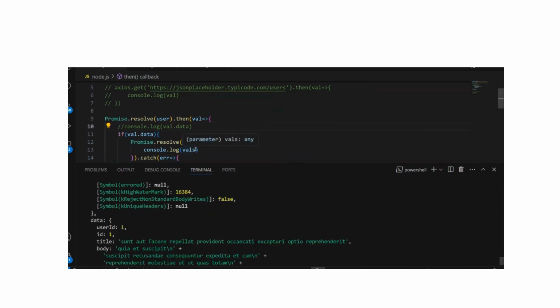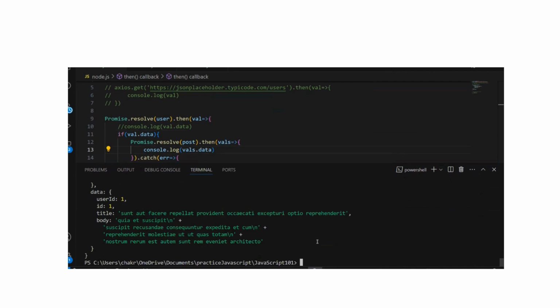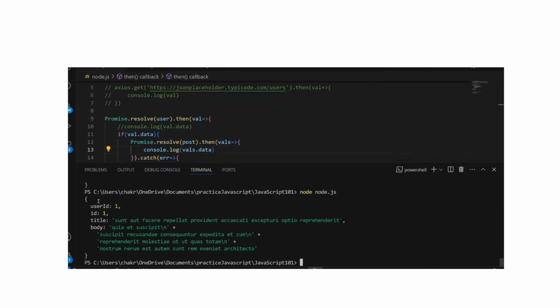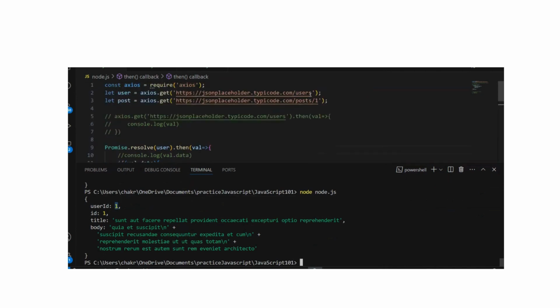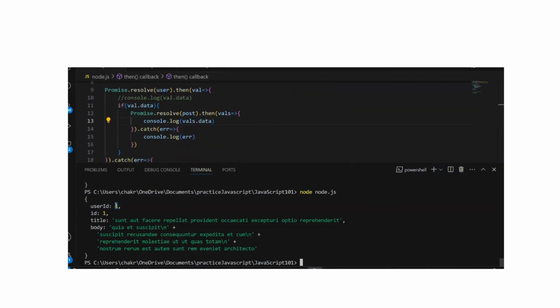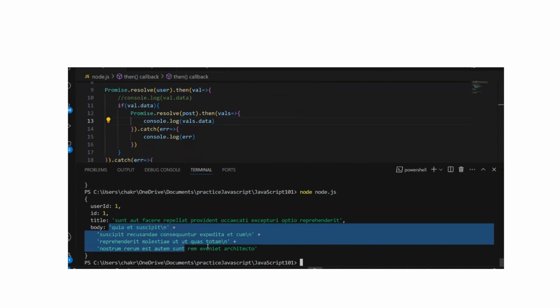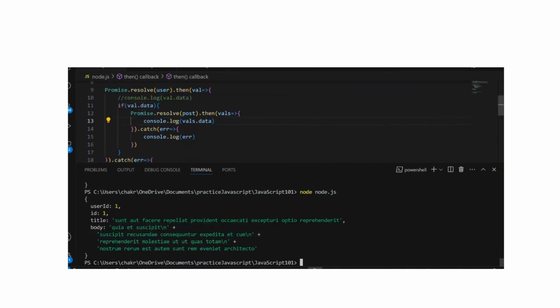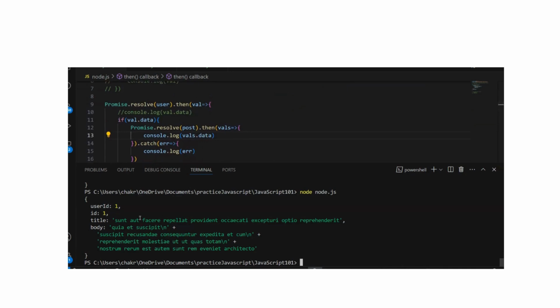Okay, so let's do vals dot data, so that only the data part will come. Yeah, now we have only one post by user one, because this link will only send a single post of a user. So user one has posted this message for us. So this message is dependent on the user. So if we have a user, then we have the post, right? If we don't have any user, we don't have any post at all.